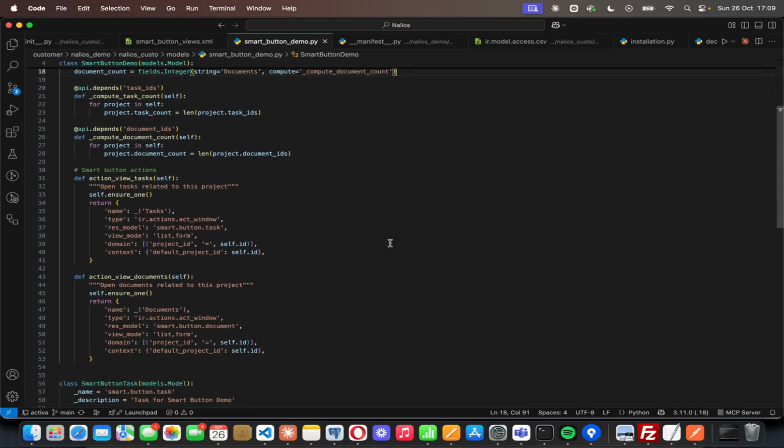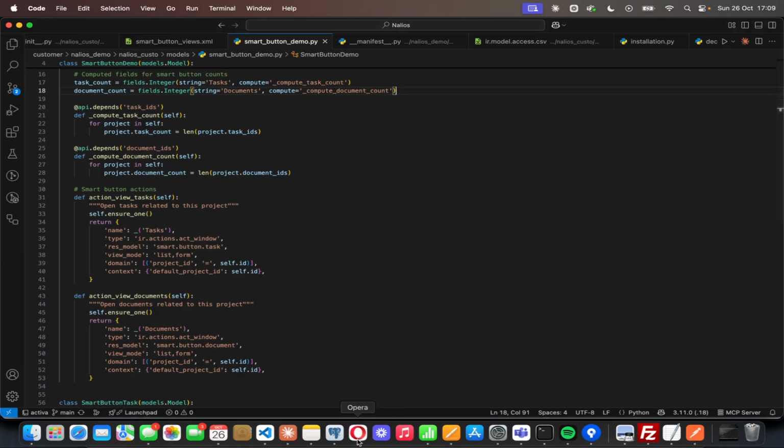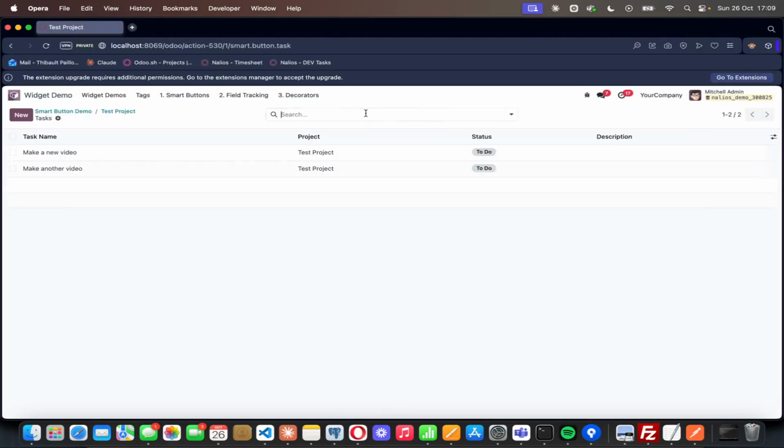And to get those buttons to work, you have to have actions. So this action is just returning the instructions, like the type of views that have to be opened, or the domain and the context that you'll pass on. And when this is set up properly, when you're back in the view, if you open the task, you have a list view of all the tasks.